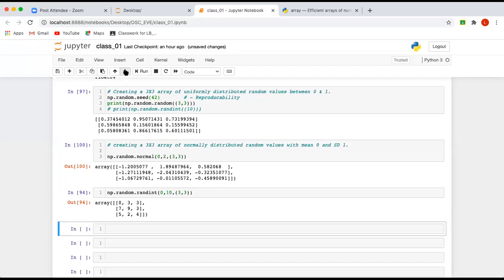Sorry, not skew. No, I don't have any idea about that. Usually in the normal bell curve, we can see positive skew and negative skew. No idea about that.